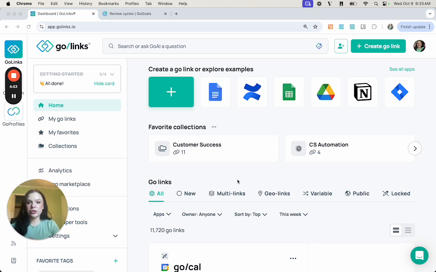One of our newest features, private GoLinks. So private GoLinks are exactly as they sound. They are GoLinks that are private to you, that no one else in the company knows exist, that no one else in the company can access.